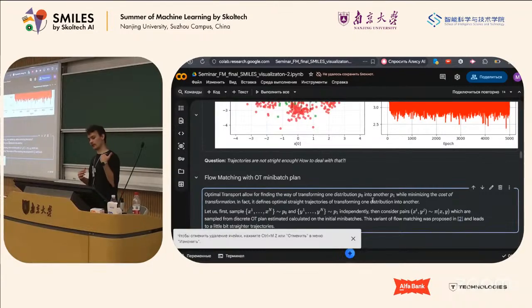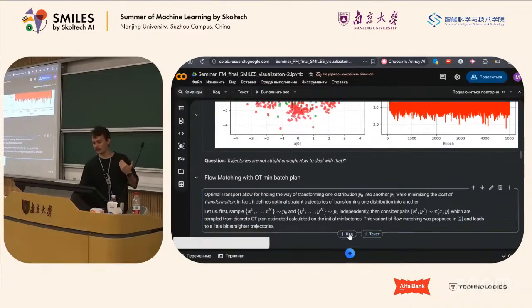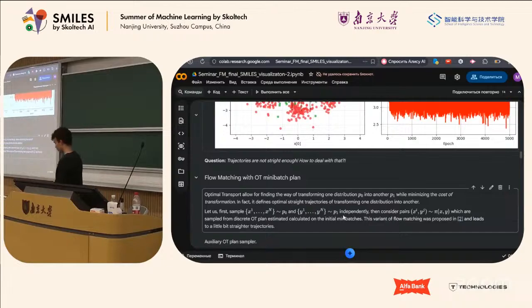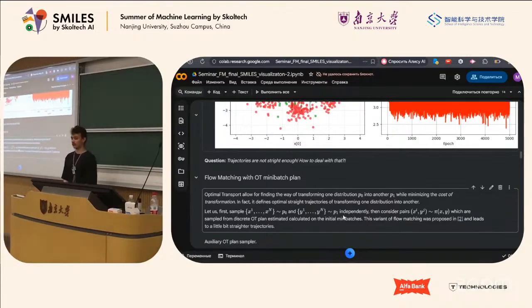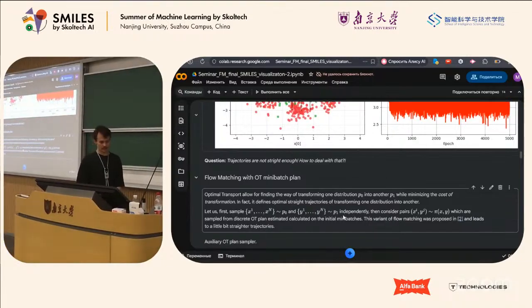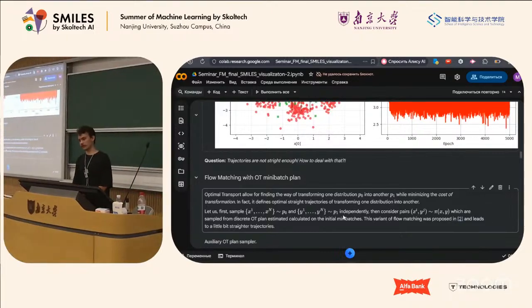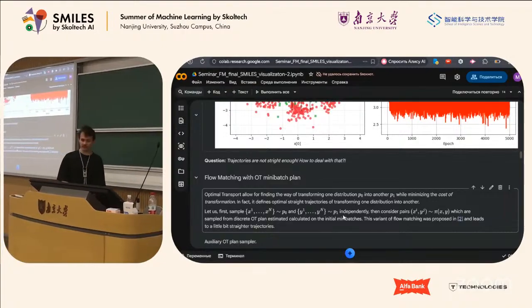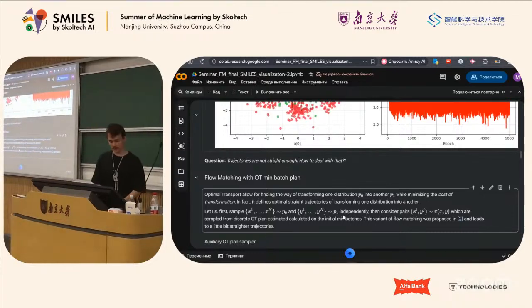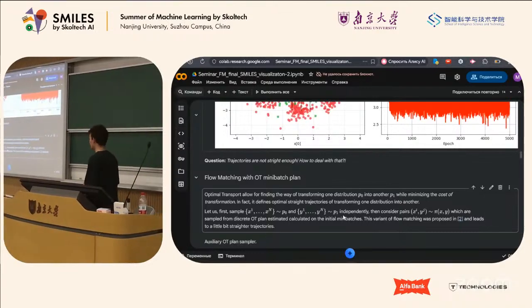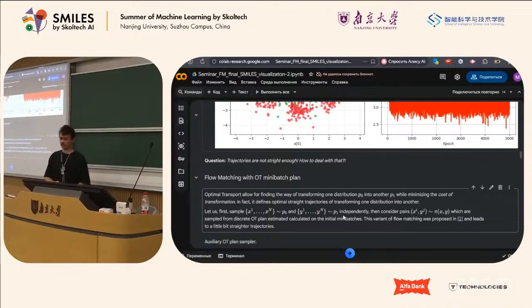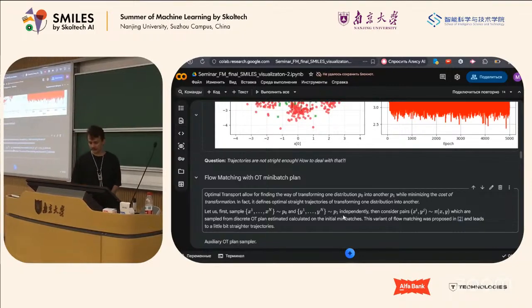Here comes the optimal transport mini-batch plans and the general coupling theory. So again, for different transport couplings that you have at the start of your model, you receive different flow matching models. And some of them have straight trajectories, some of them do not. And optimal transport mini-batch plan is one of the ways to enforce straight trajectories with relatively cheap cost.